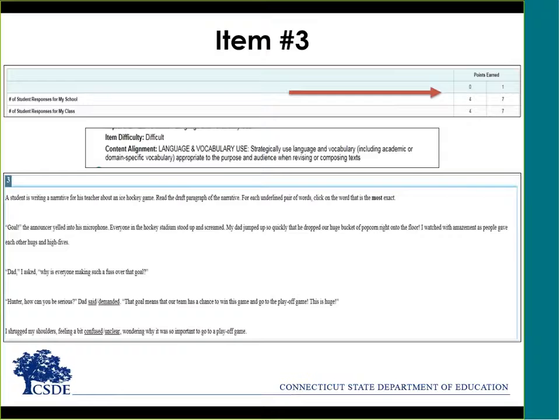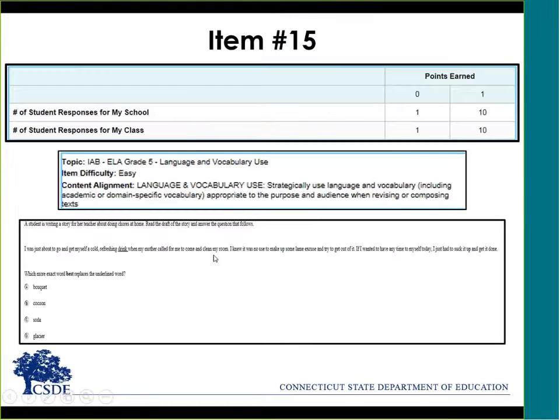So when we consider why a student may not have answered this correctly, we need to review the expectations of the item itself. I'm interested to see the skill that almost everyone has mastered in item 15. All but one student responded correctly to this rather easy item.